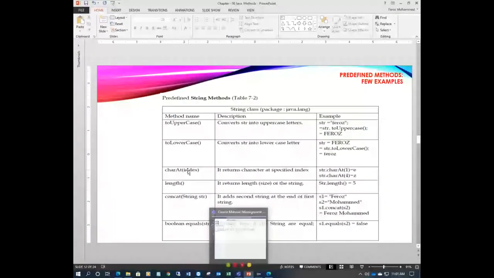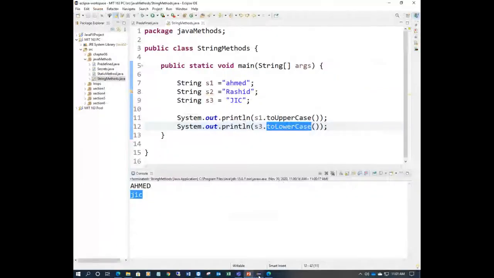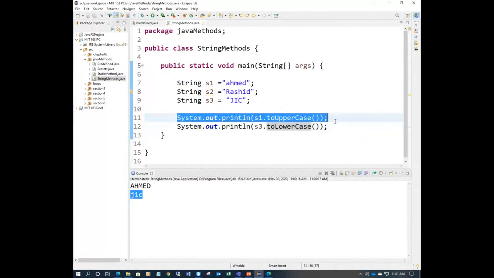So the next, go to the next here: character index, charAt. We used this one before. Another one, I'll just move this one.